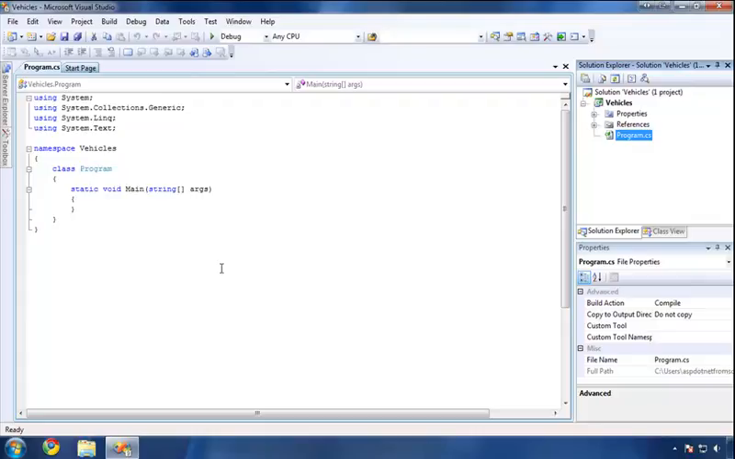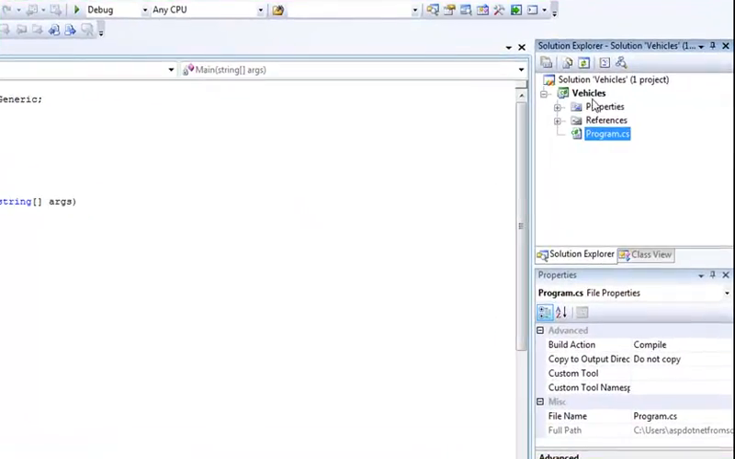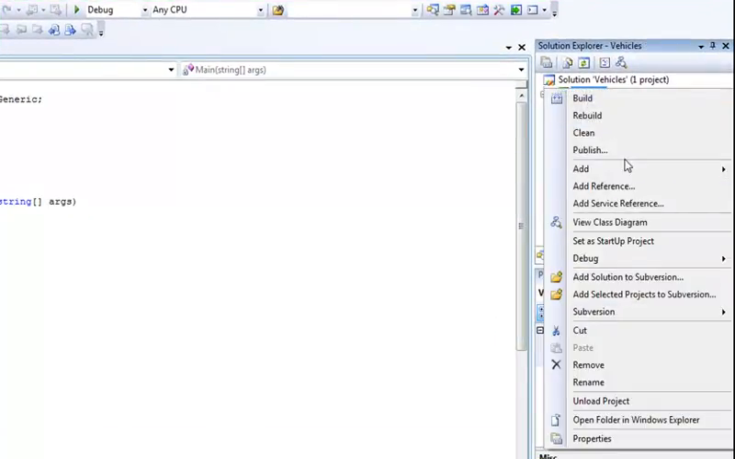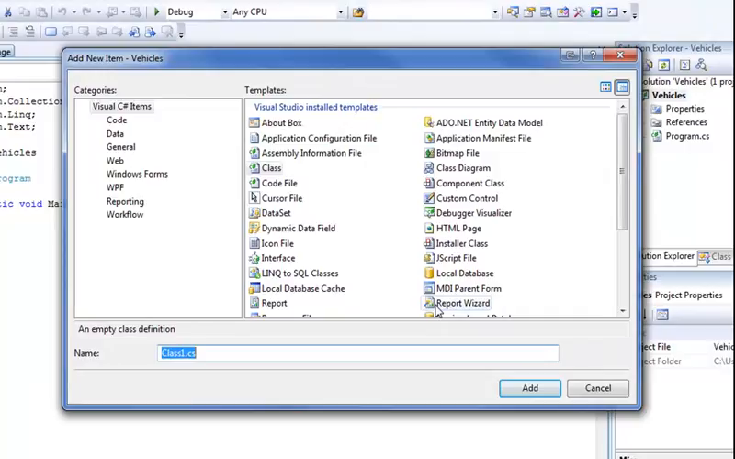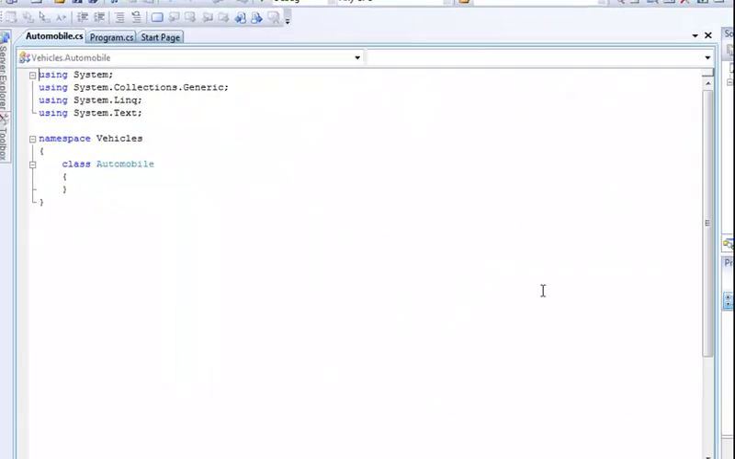The vehicles are actually going to be represented by different classes, and then we're going to have another class called a vehicle controller that will allow us to control vehicle objects. The first vehicle that I'm going to write is going to be an automobile, and it's just going to be called automobile, and it is going to be public.